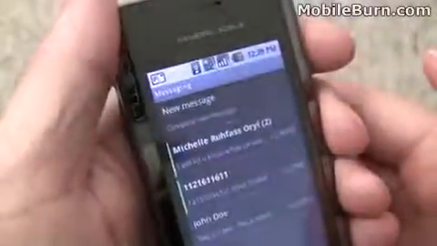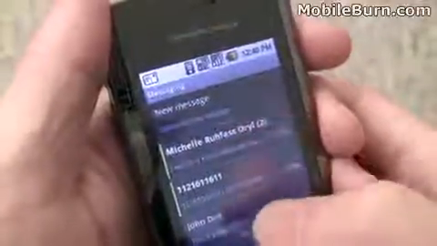Just like with other Android devices, you get very nice notifications. This one says I've got 2 new messages. You can see I've got one from my wife and one from AT&T saying the last message we sent out was to an invalid number.